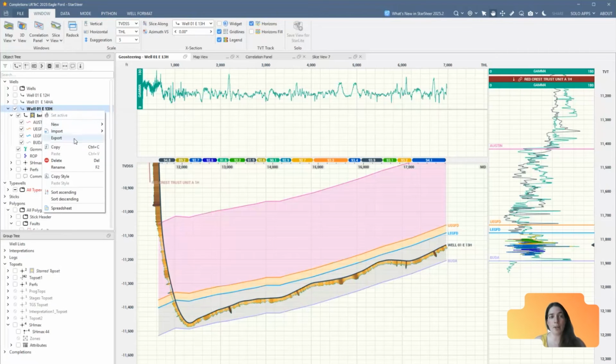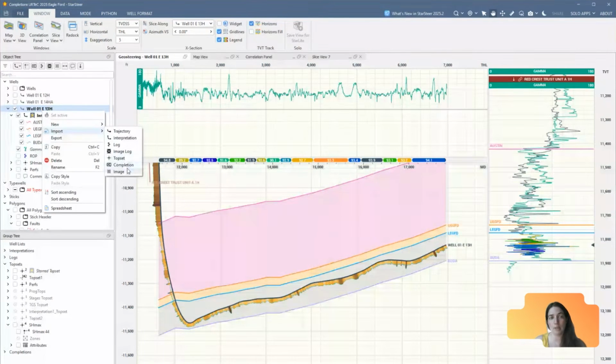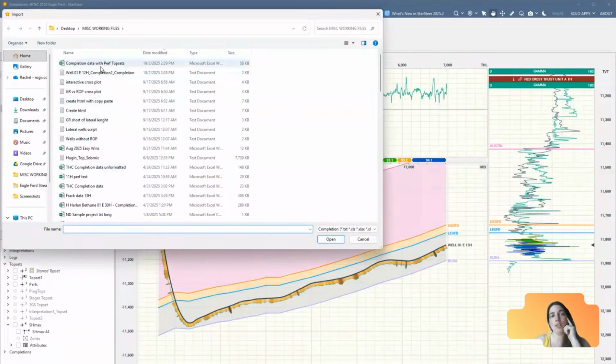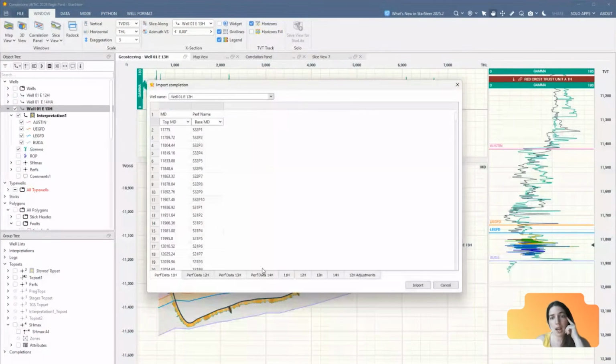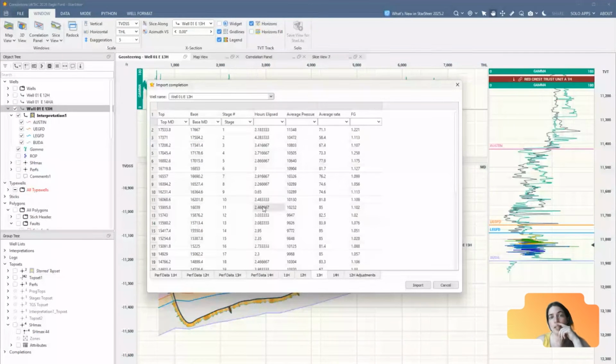So you just want to import the attributes that you have from a spreadsheet here. So if you go to completions, then you can just toggle to the spreadsheet that you want to assign it for. Then toggle to the spreadsheet that you want to look at. So right now you can see I have 3 different attributes labeled. This is going to be the top MD, base MD, and stage number. These are the 3 attributes that you're going to need to import the data.